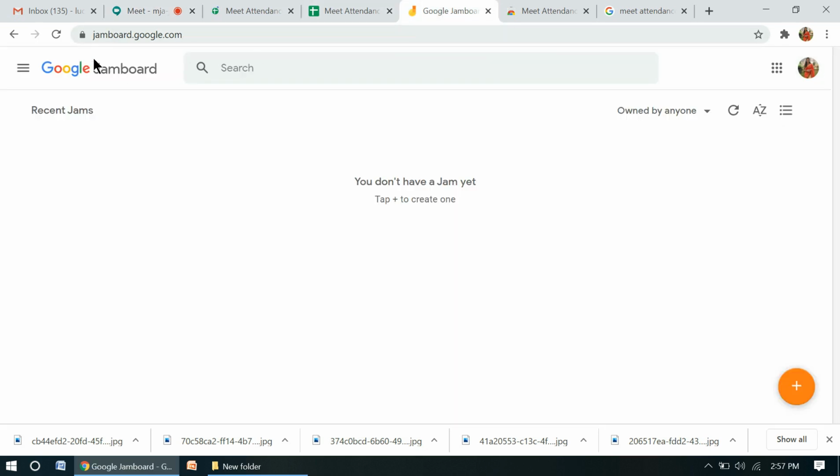Here I have already opened it. Just type jamboard.google.com. When you type this in your address bar and press enter, this same window will open, and this plus symbol is there.